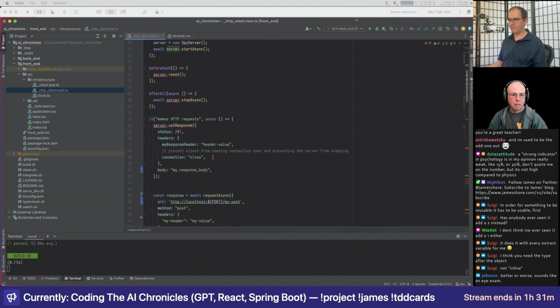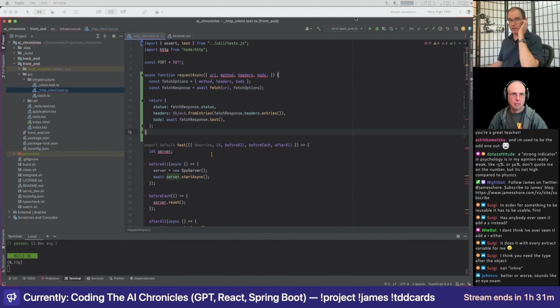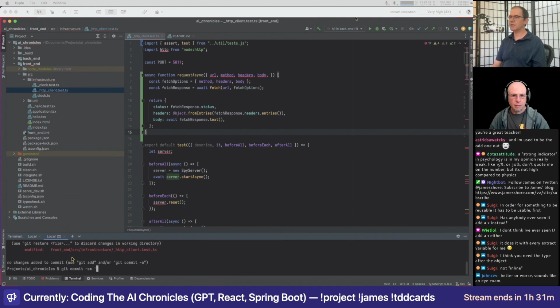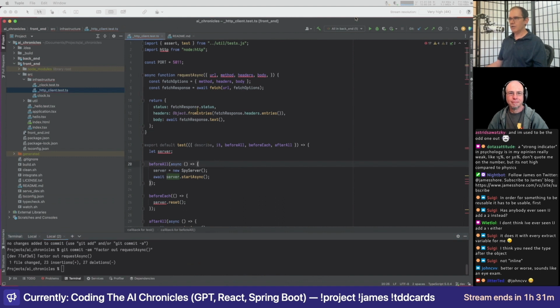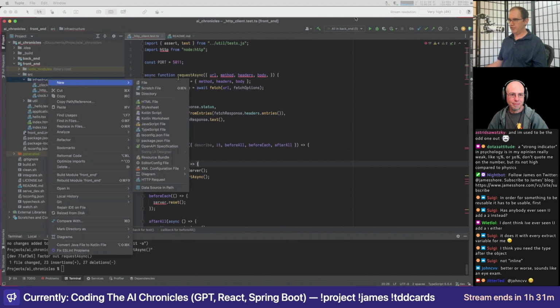I think the next thing to do is to move it into an HttpClient class. But I think I might check in first. That's a good idea. So what we've done here is we factor out request async. Stop me anytime you want to drive, by the way.